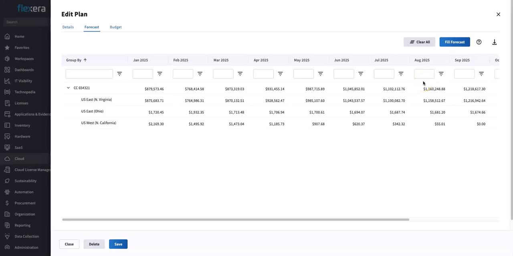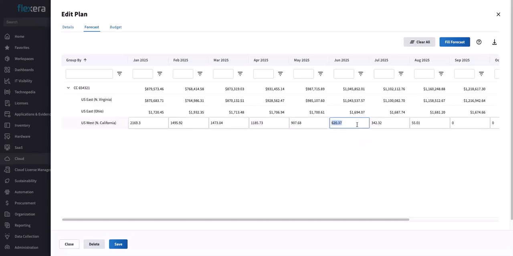Now, while the tool is really helpful when it comes to building these, we want to make sure we also add the human element. Right? In this example, where US West is being forecasted to spend $620 in June, maybe we know that a new project is coming down the line. It's going to live in that US West region. And we're going to say, we need now $10,000 to be able to accomplish our goals within this project. So we're adding the human element or the business context to what the AI engine has built for us.